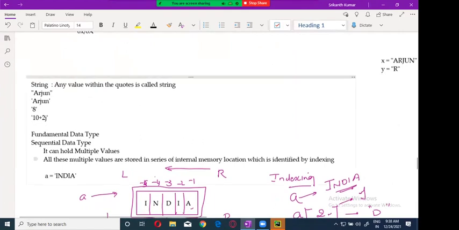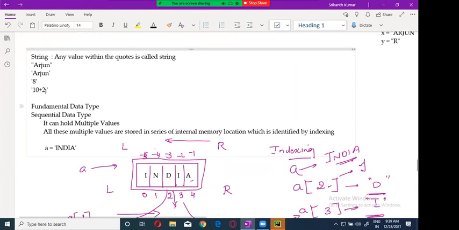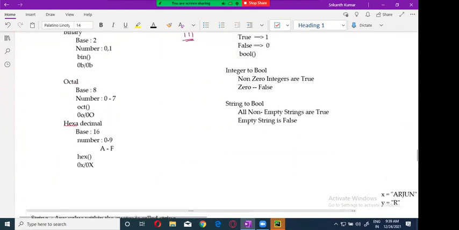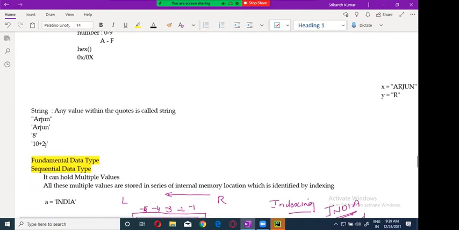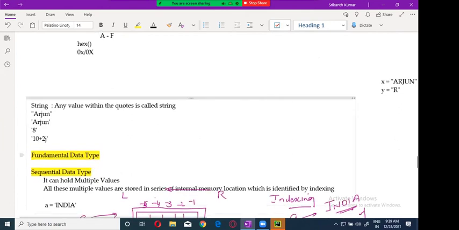Now, coming down to a string. A string is any value within quotes. Remember that. It comes under the category of fundamental data type, and it is also considered a sequential data type. The fundamental property we have already seen, immutable, and strings with the same value will point to the same memory location. The same property applies here.